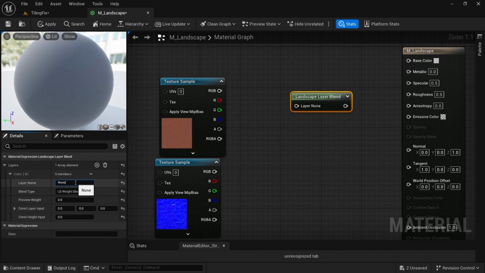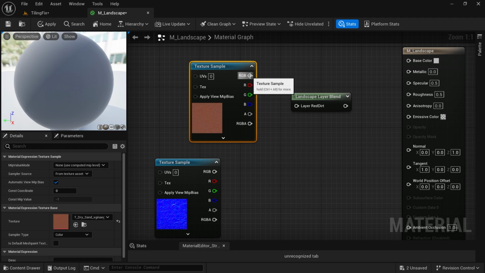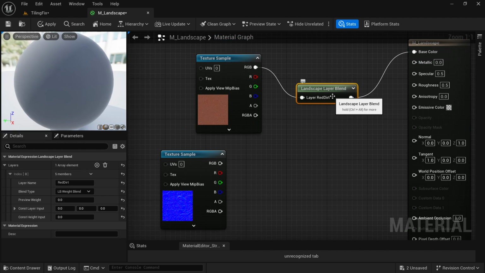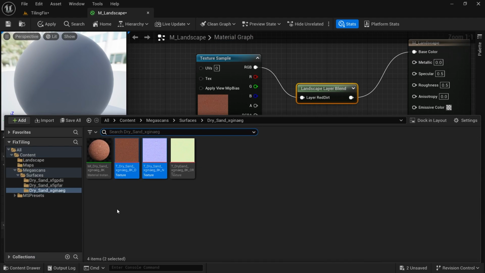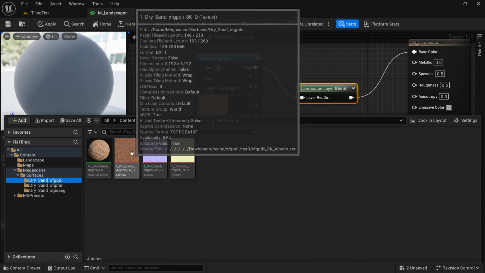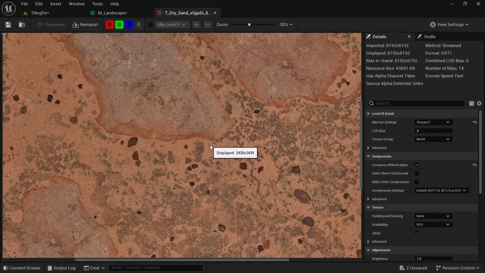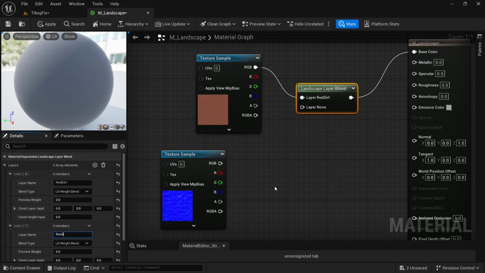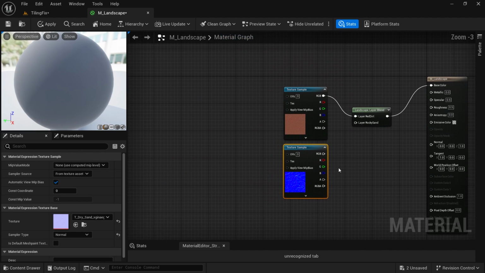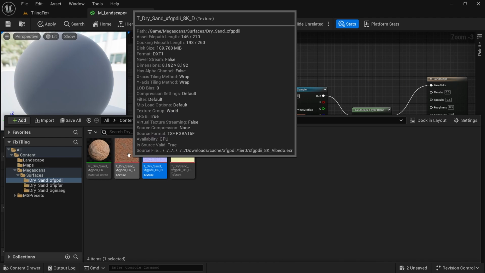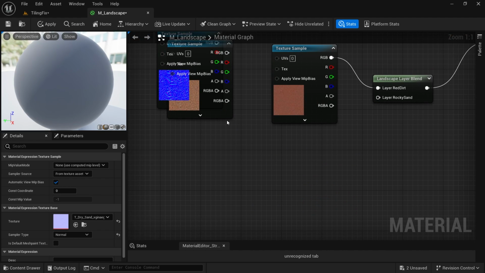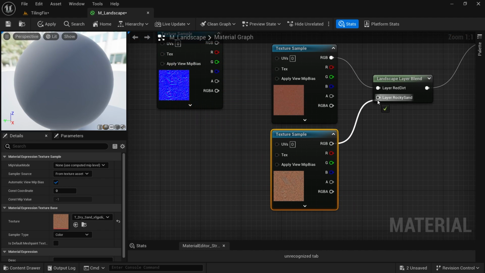The first one I'm going to call, we'll just call it red dirt. And I can hook up my base color RGB into layer red dirt and hook that into base color on the landscape. And I can add another layer to my landscape layer blend. I'm going to use probably this more rocky sand here for that one. So I'm going to add another layer here and call the second layer rocky sand. And I can bring in the base color and normal maps for the rocky sand. So I'll bring them in here. And the second input for my landscape layer blend is going to get the base color for rocky sand.